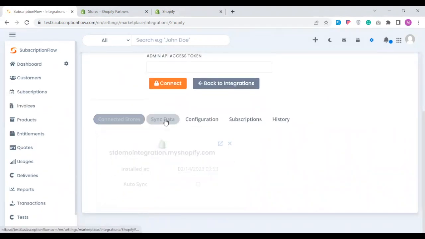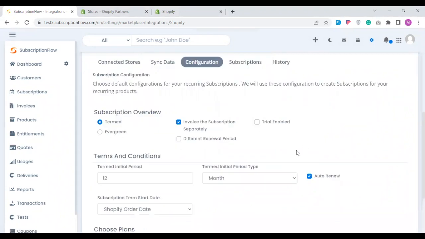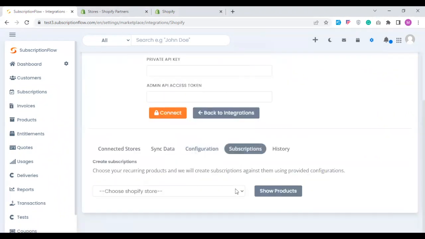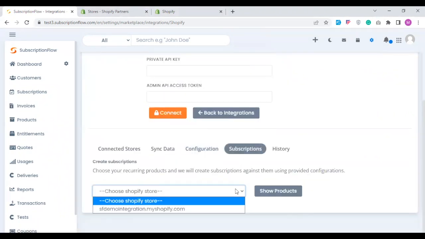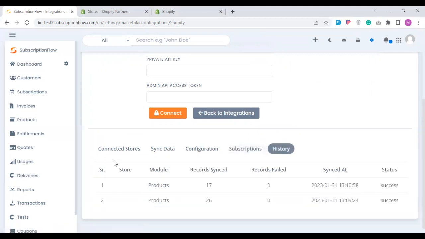Just some final touches. Navigate to sync data to import customers, products, and orders. Configurations lets you set up some terms for your subscriptions, and under the Subscriptions tab, you can see all the products on your Shopify store and assign a one-time or recurring charge to them based on your needs.